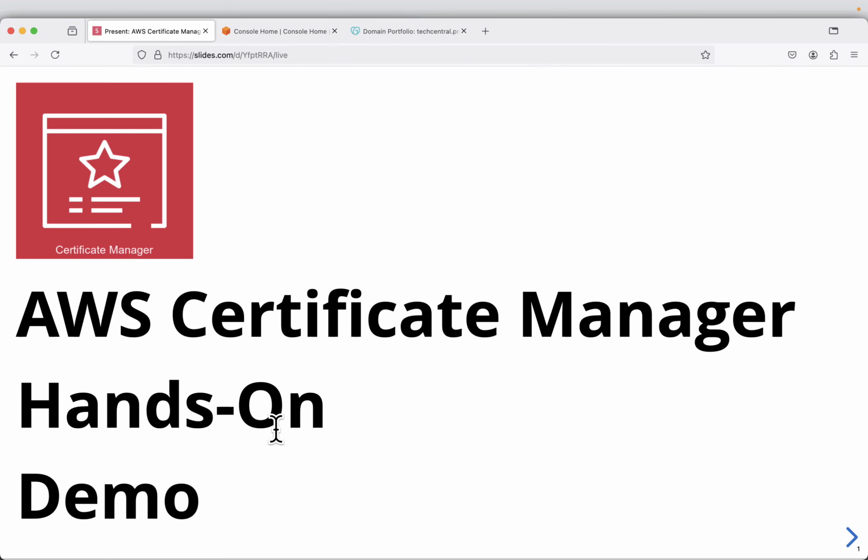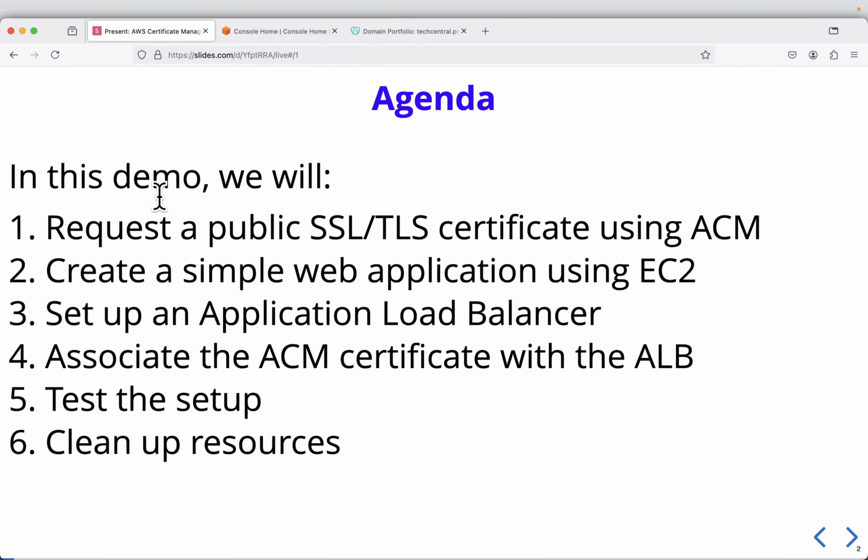Everyone and welcome to the hands-on demo on AWS Certificate Manager. So in this demo, we will request a public SSL TLS certificate using ACM. We will create a simple web application using EC2. We will set up an application load balancer. We will associate the ACM certificate with the application load balancer. We will test the whole setup and finally we will clean up all the resources.